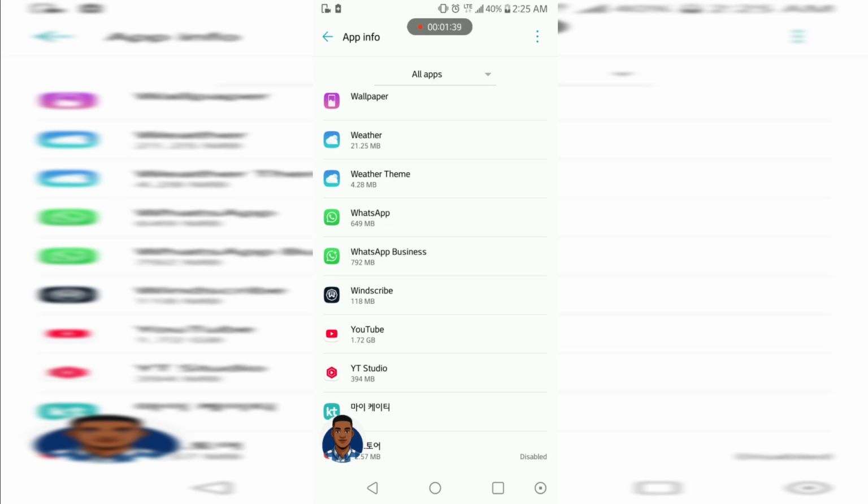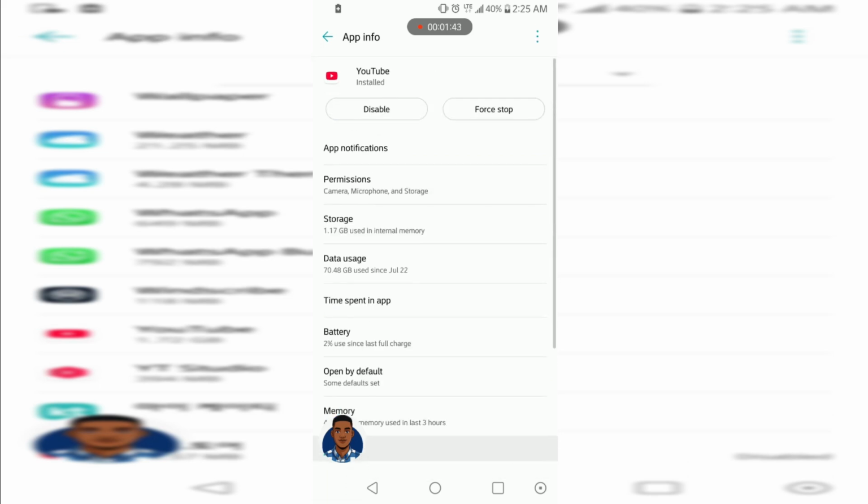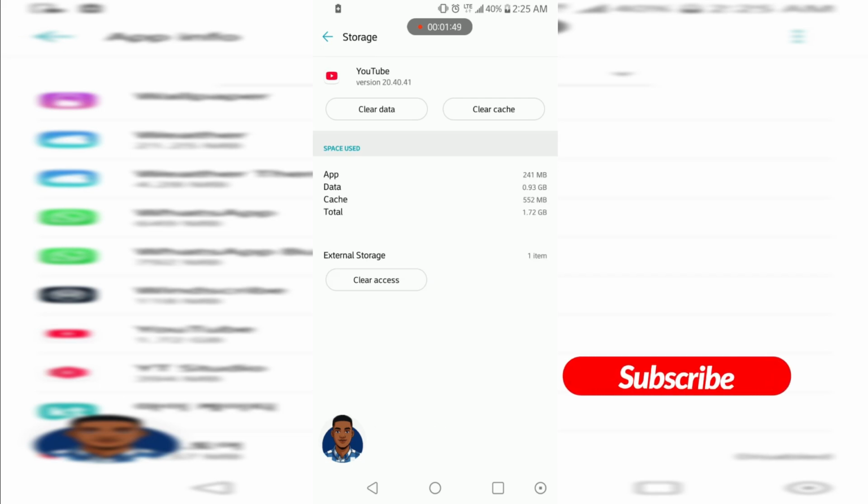What we are going to do is we open the YouTube here and we do 1, 2, 3 tweaks to see whether it's going to work. So we open the storage first here. What we are going to do here is we are going to clear our cache. So let's tap on the clear cache here. So after we clear our cache, we can clear our data, but I'm not going to recommend that.